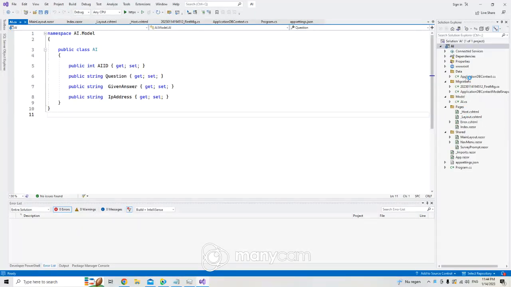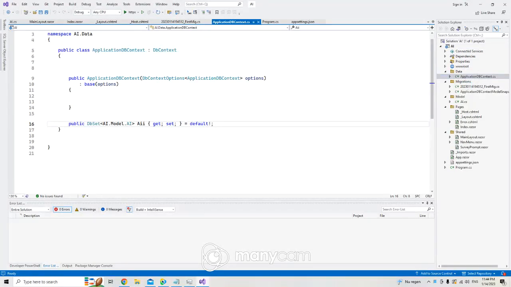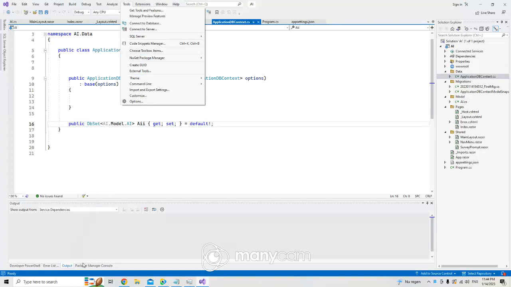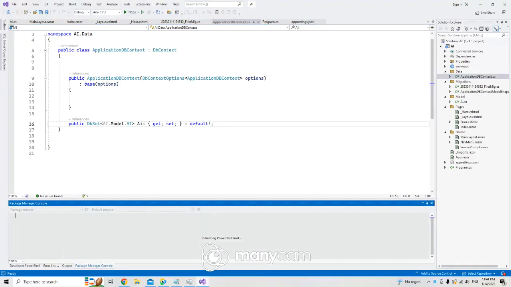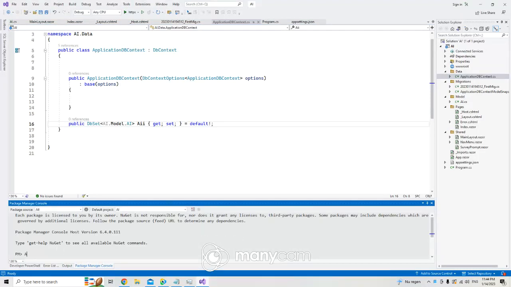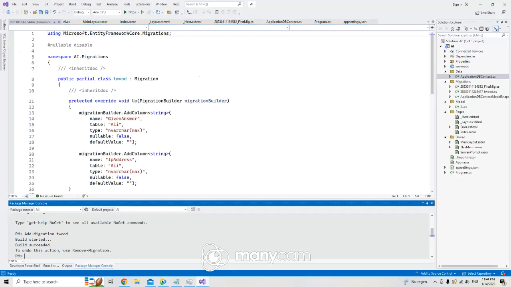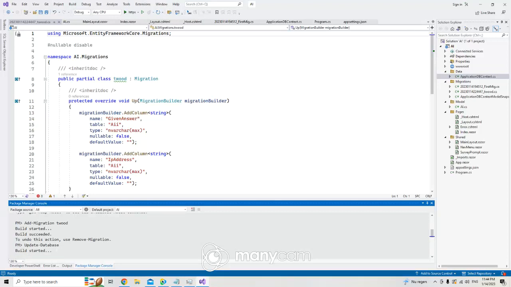Okay, let's see here. Application DB context. I want now to first of all update my database. Here I say add migration like this. Okay, update database.